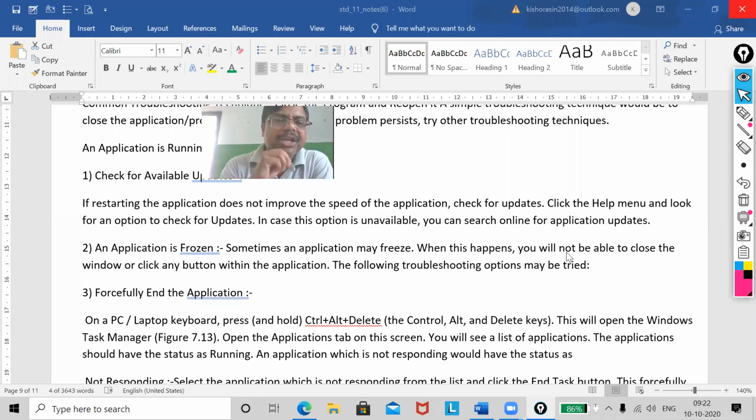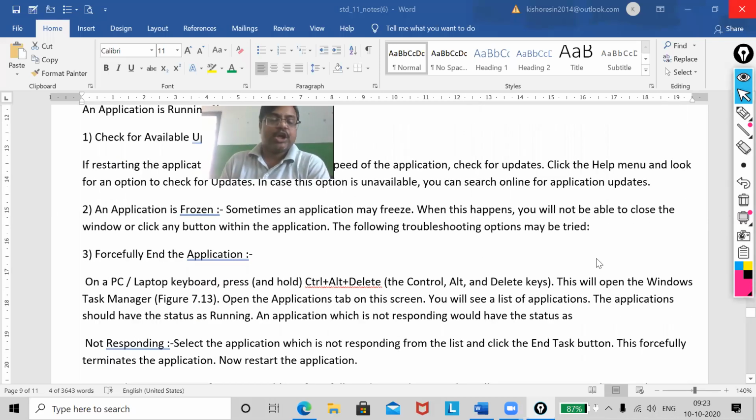Suppose other applications are working well, but my MS Word is not responding. In that case, you will have a list of running applications, and the applications which are not responding, that also it will show. So which one is not responding, you will select it and click on End Task. But I'm not going to explain just now, because when I use Control Alt and Delete, maybe I will be disconnected from you. Understood?